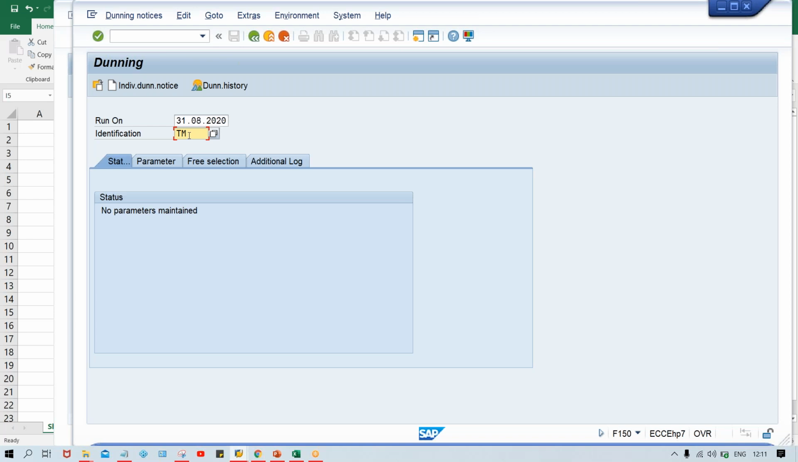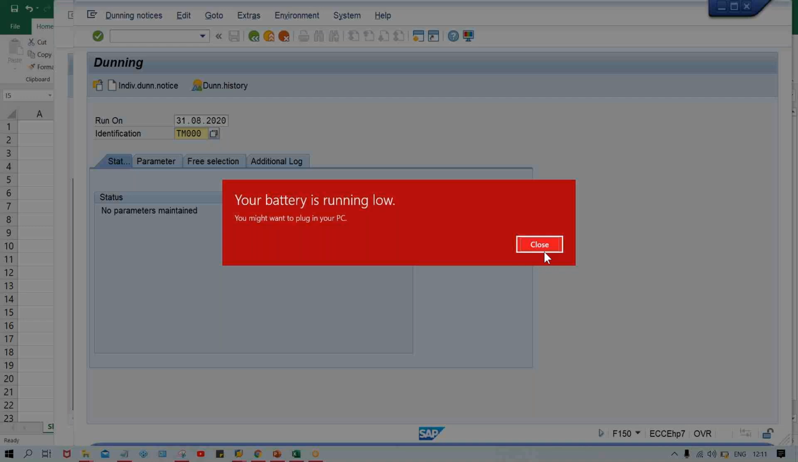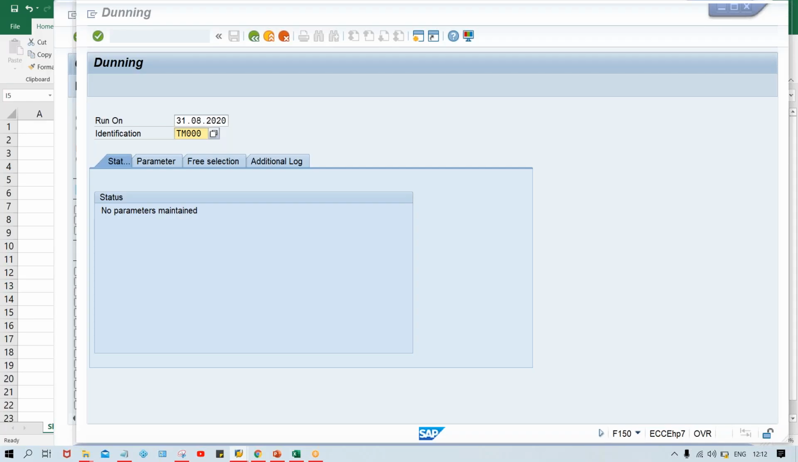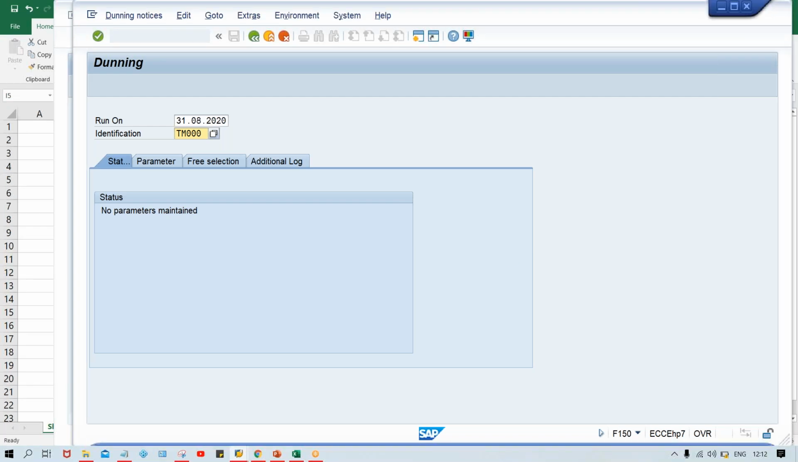This is our company code, right? I think, okay, battery is getting low. Just wait for a second, guys. Just wait for a second. Now, hope everything is fine.